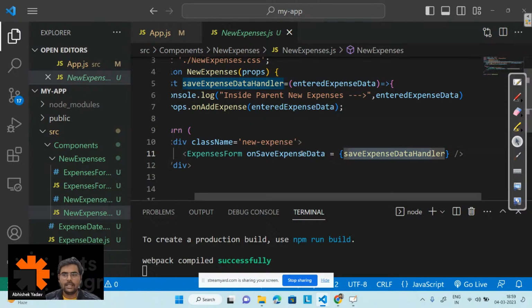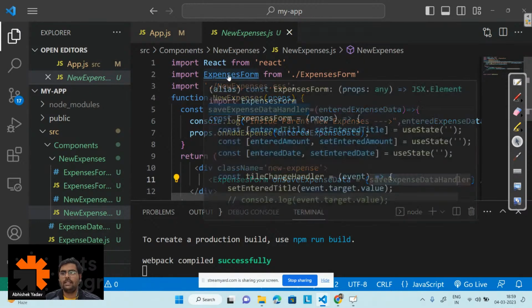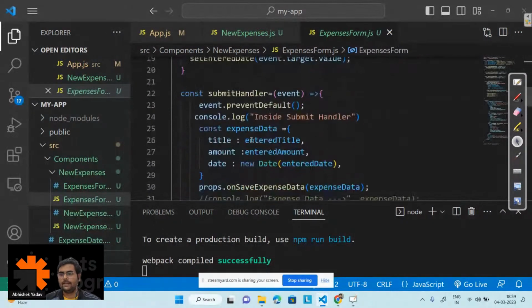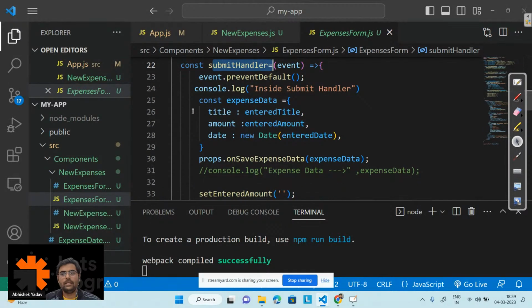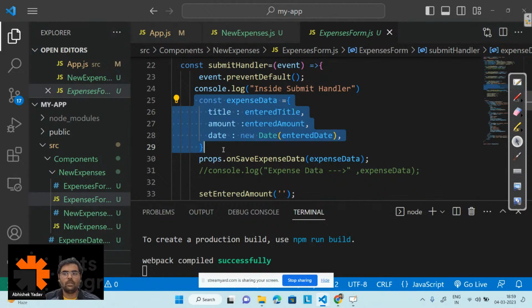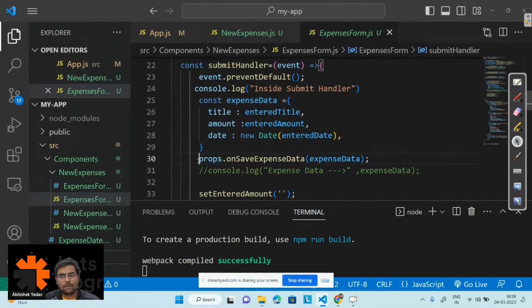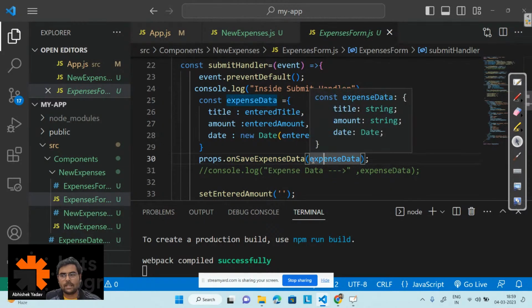If I move to the child component, that is expense form, here you can see on submit handler. On this event, first I'm creating an object from line number 25 to line number 29. After creating the object, with the help of props, I am calling this function, that is on save expense data, which I have declared in the parent component. And inside this function I am passing the expense data.